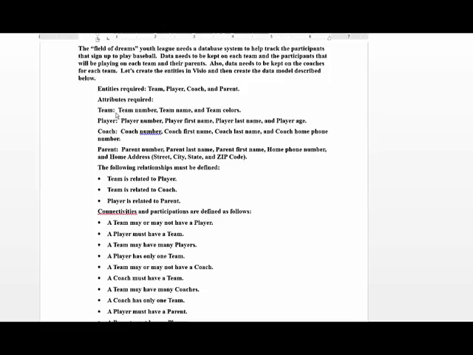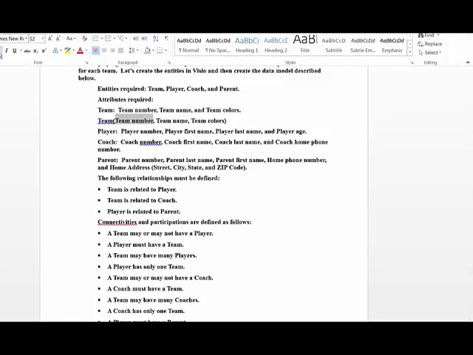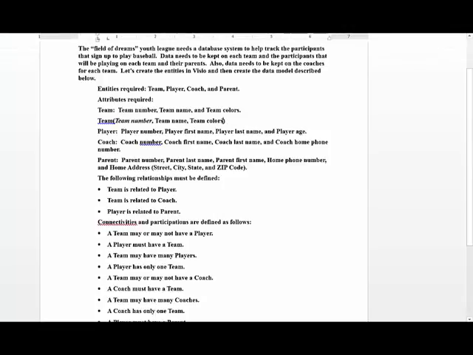The schematics for each entity, or the attributes, are, for team, we have a team number, a team name, and team colors. If we want to draw a schematic or work at the schema with it, we could list it as a team. And since we have to have a primary key, then all we have to do is signify the one attribute, either by making it bold, italicizing it, underlining it, making it different than the other attributes.